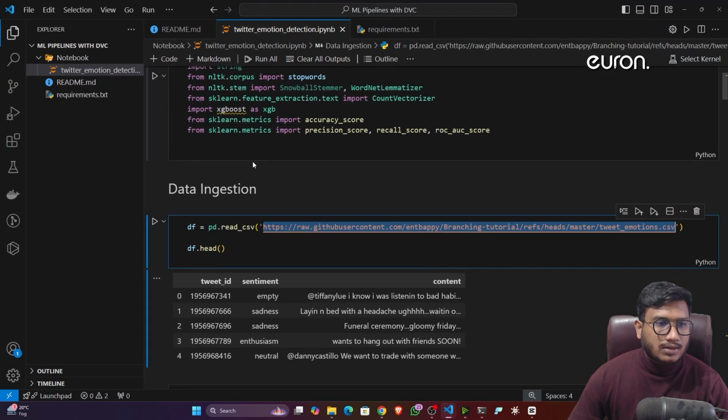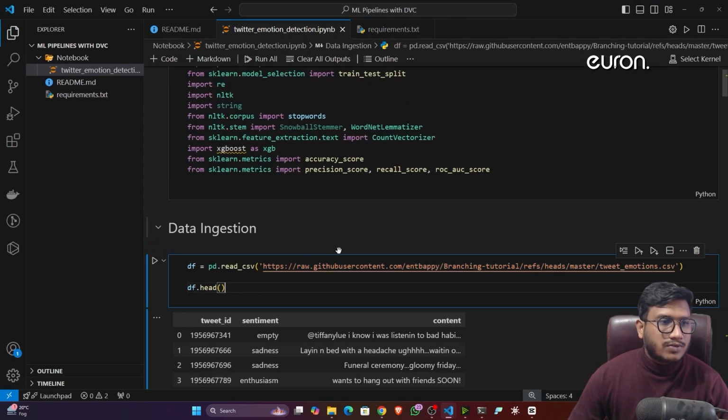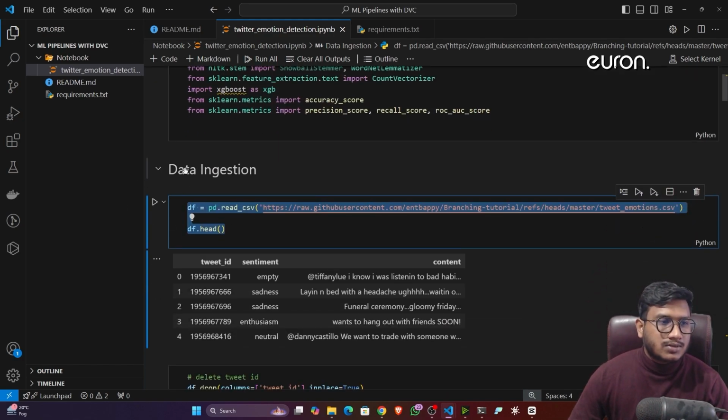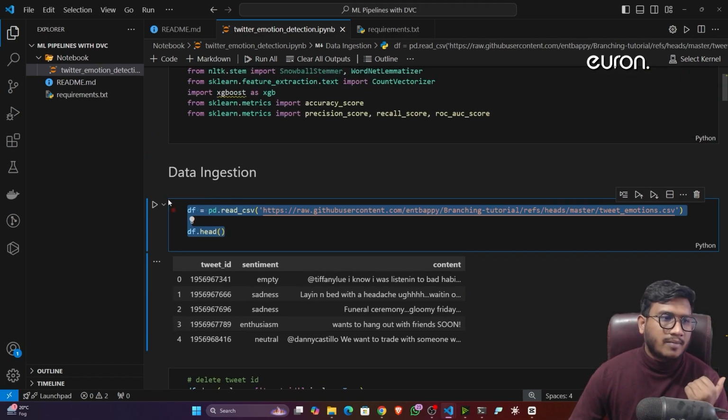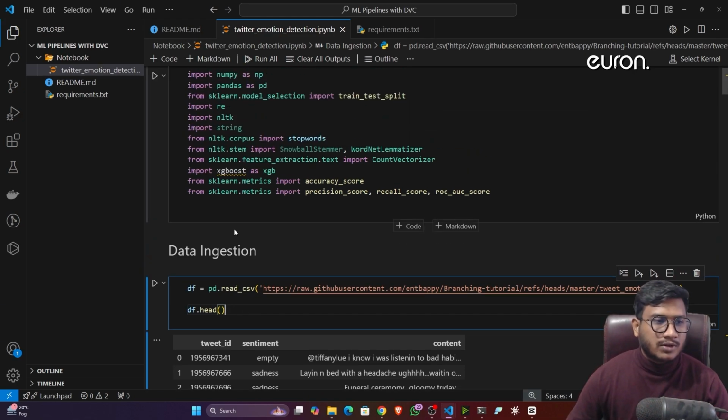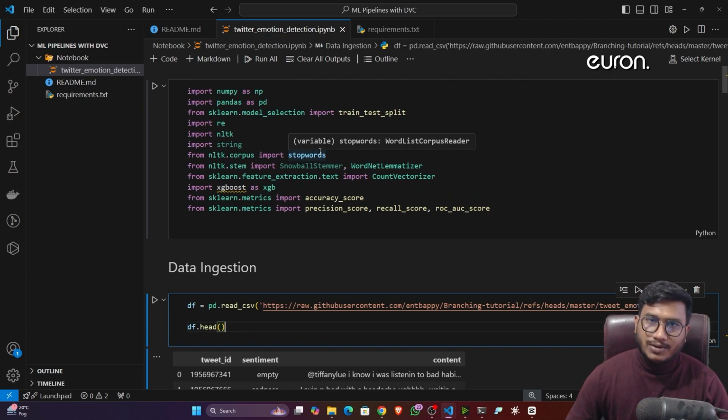So what I've done, first of all, I'm ingesting the data from the URL itself. So that's why this is called the data ingestion section. I have labeled it like a data ingestion section. As of now, everything we are doing in our Jupyter notebook. Later on, I will show you how we can create the pipeline, that means different components. So as of now, we are following our traditional approach.